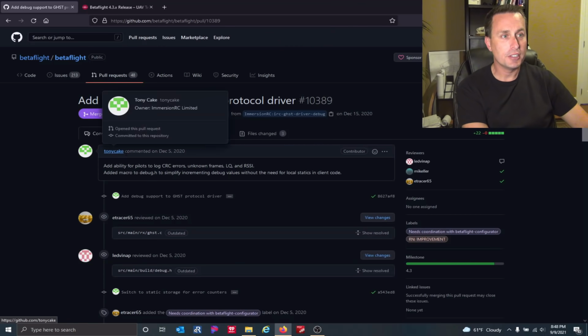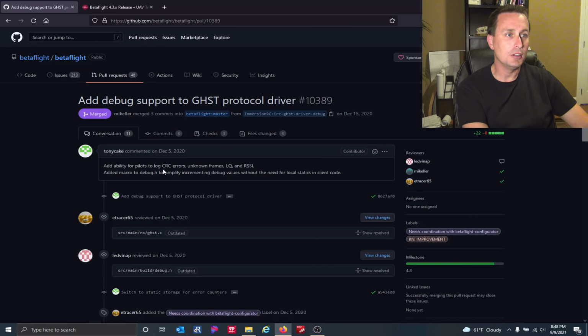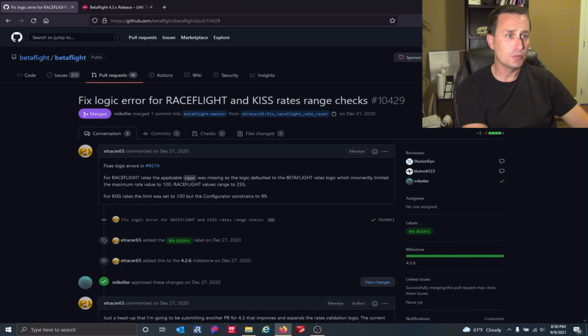And this one, Tony Cake, added the ability to log CRC errors, also known as LQ and RSSI, for the Ghost protocol. This one is a bug fix for if you're using Race Flight rates in Betaflight. Looks like there was an issue previously where the max rate, it was a case statement and was using the max rate logic from the Betaflight rates.